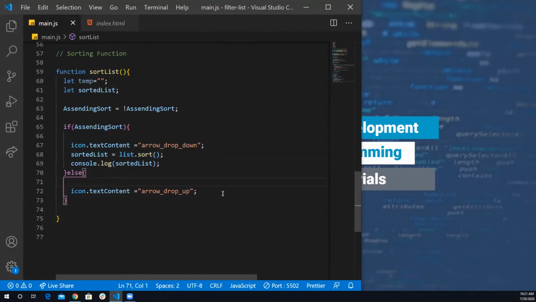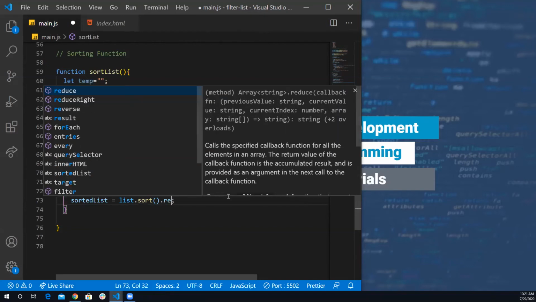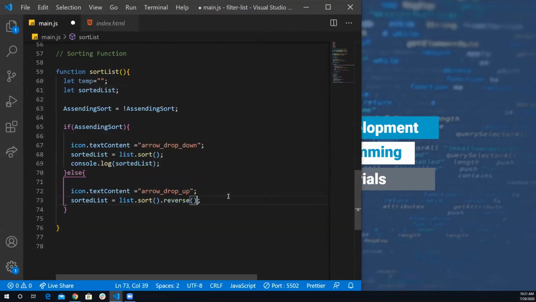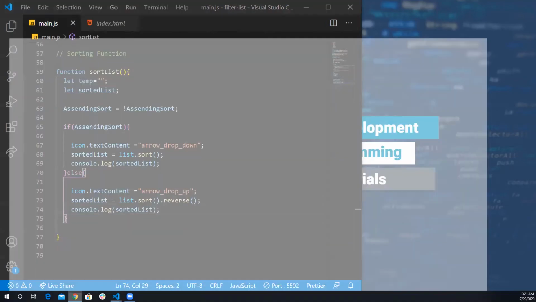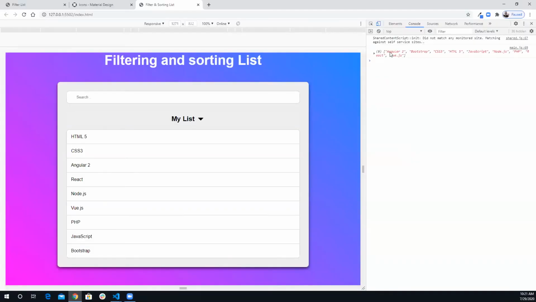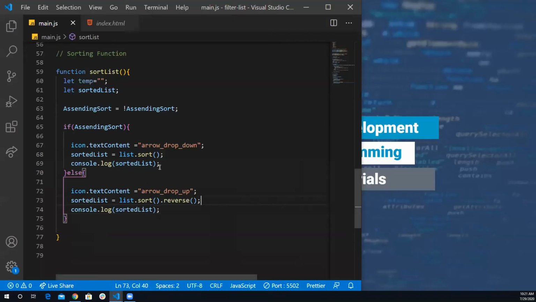Same thing if I'm doing it descendingly. However, I'm going to do reverse after the sort. So I want to reverse it. I'm going to use the reverse function, and I can console log the sorted list. And now if I go here and click on it, ascendingly it's starting with the A here, descendingly I'm starting with the Vue, React, and PHP and whatever. As you can see, it's just two functions that I'm using, the sort function and the reverse function. So it will reverse the results after sorting them.